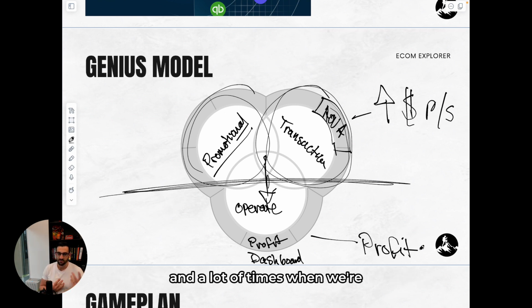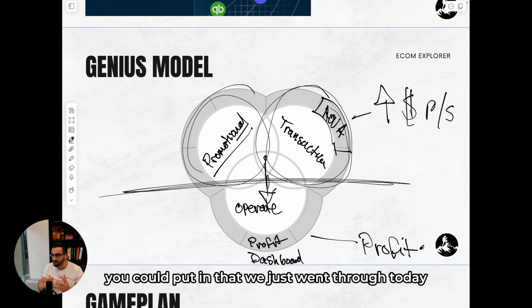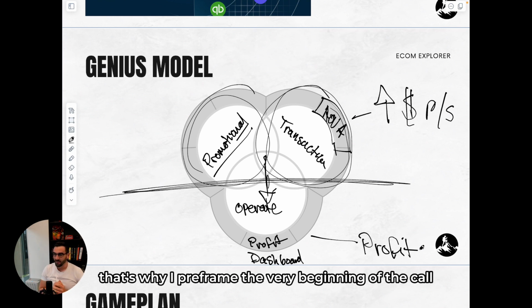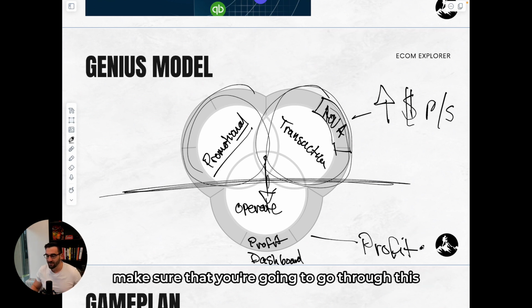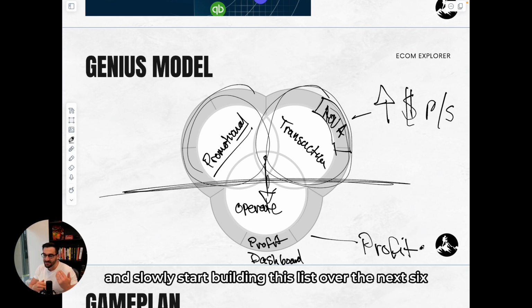And a lot of times when we're speaking with business owners, they're not doing that. They're chaotic. Their mindset's crazy. They're like, where do I put effort in next? You probably just saw these tech options that you could put in that we just went through today and went, oh my God, there's so much to do. That's why I pre-framed at the very beginning of the call: make sure that you go through this and pick the one or two that you need and slowly start building this list over the next 6 months.